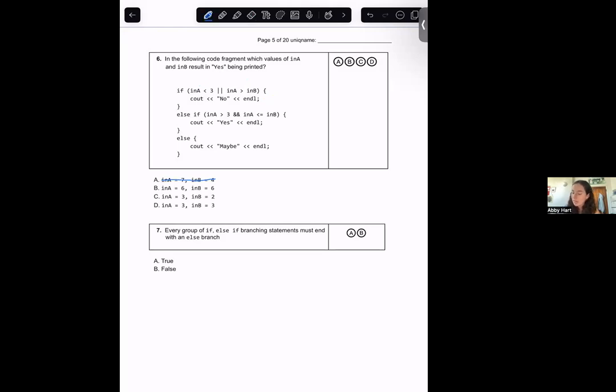Then let's do it with the next one. In the next one, inA is 6 and inB is 6 as well. Again, 6 is not less than 3, so this side is going to evaluate to false. But inA, which is 6, and inB, which is 6: technically 6 is not greater than 6. Otherwise, we would want to use greater than or equal to. So this is also going to evaluate to false, and we'll move on to the next conditional.